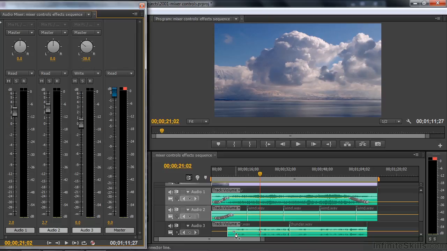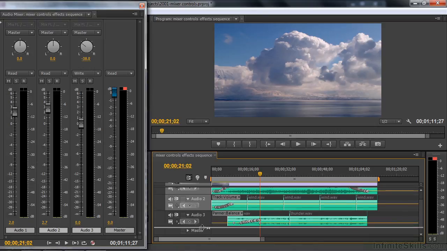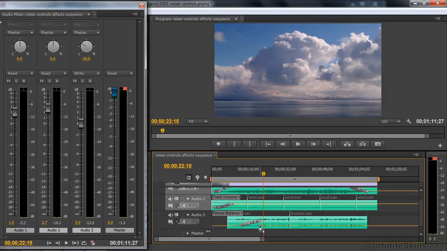And if you want to see all those keyframes, all you got to do is go down to track 3, click that little drop down list and switch over to Panner Balance, and there are all those keyframes. So not only can you use automation in the mixer to control volume, but you can use it to control panning as well.